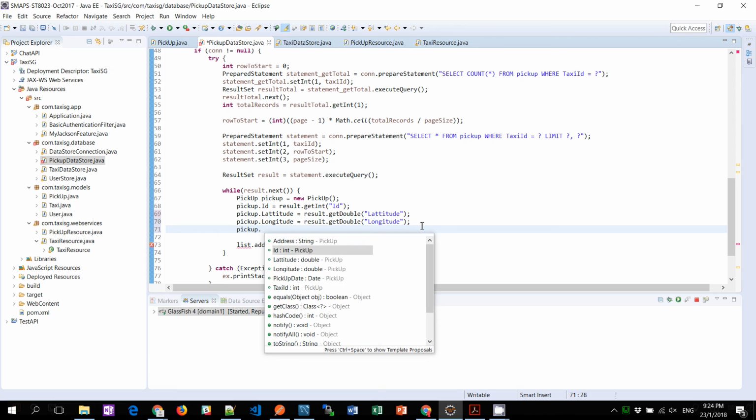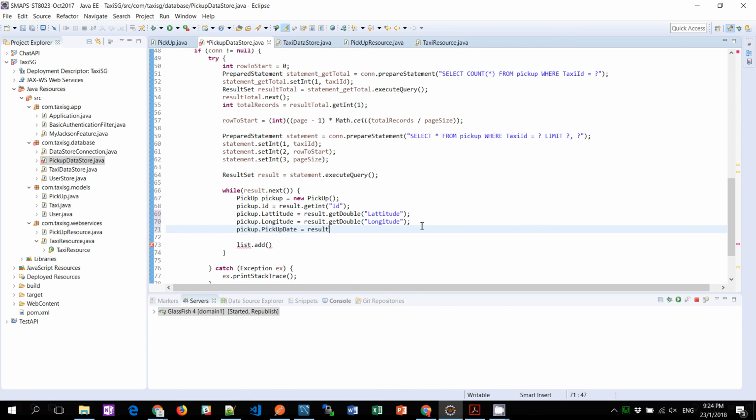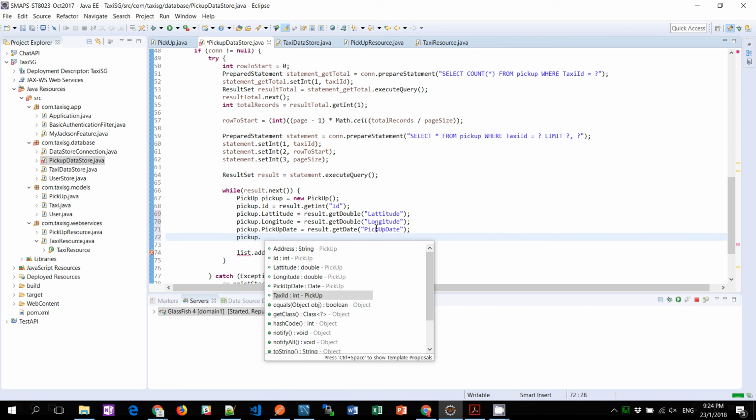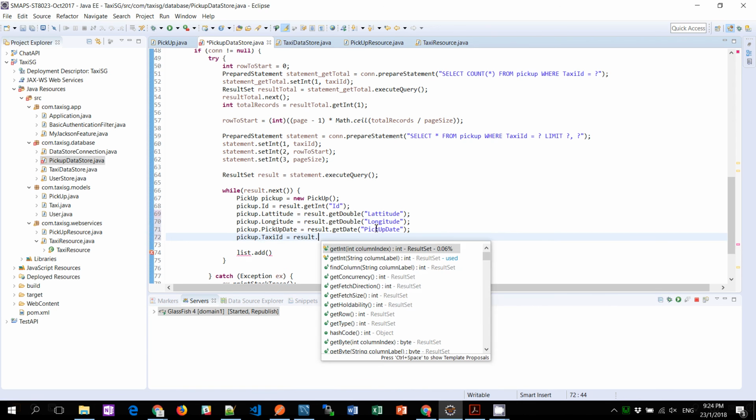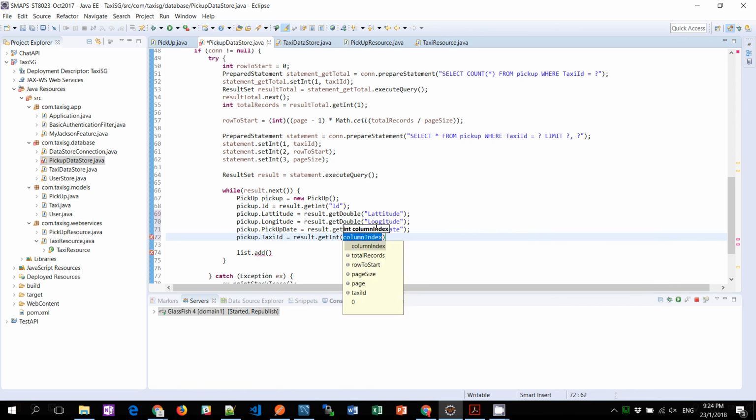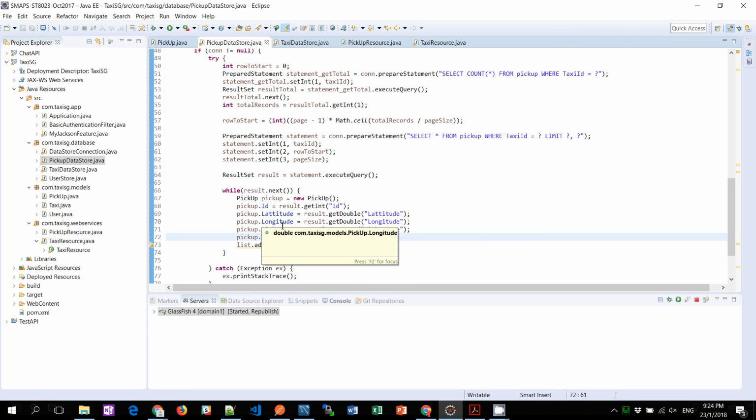So get date, pickup date. This part can be quite tedious if you have a lot of columns, right? This is the best time to do it when your brain is half asleep, because you're doing quite mindless things right now. Okay, taxi ID. So populate your object with the respective properties you want. You can choose not to put in some of the properties, actually. Depends.